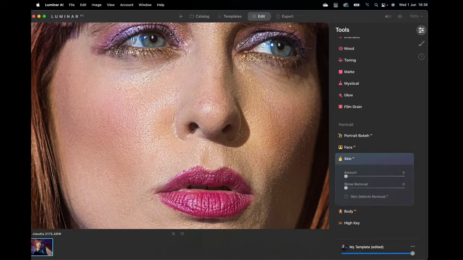Because I did use a lot of extra detail, and the reason for this is I wanted to show you how crazy the skin works. This is artificial intelligence skin. Watch this. I'm going to put it all the way up. And we're going to do a little bit of shine removal. Now look at the difference before and after.